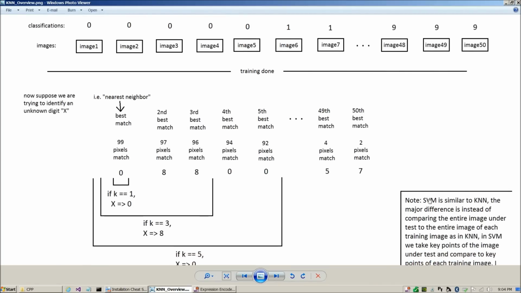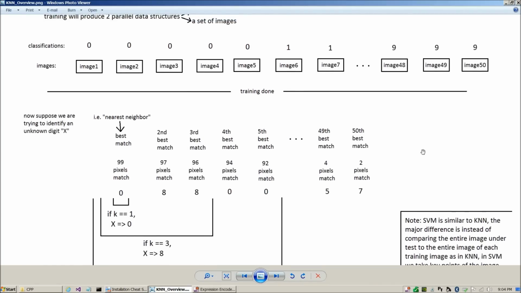What SVM fundamentally does is different. It does multiple other things differently, but to me the biggest difference is that with SVM you would find the key points of X, and then you would find the key points of the training images, and then you would simply compare key points. So if you had images that were, say, 1,000,000 pixels, or very large images, and a huge set of images, it would still be workable time-wise.